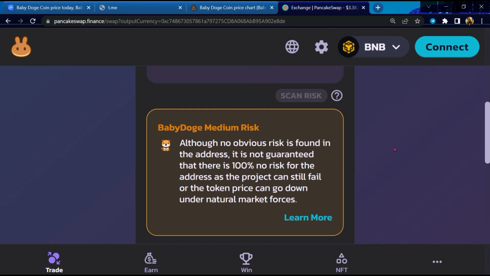So if I share my opinion with you, then there is a 10% chance that this token is a scam and a 90% chance that it is a legit or genuine token.